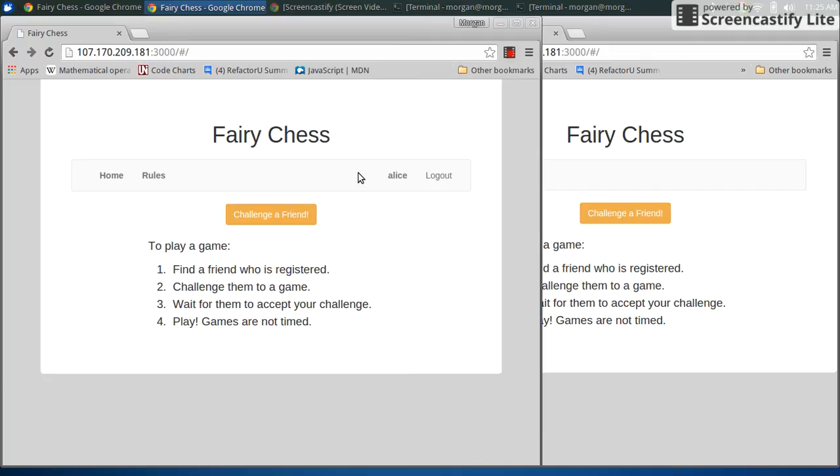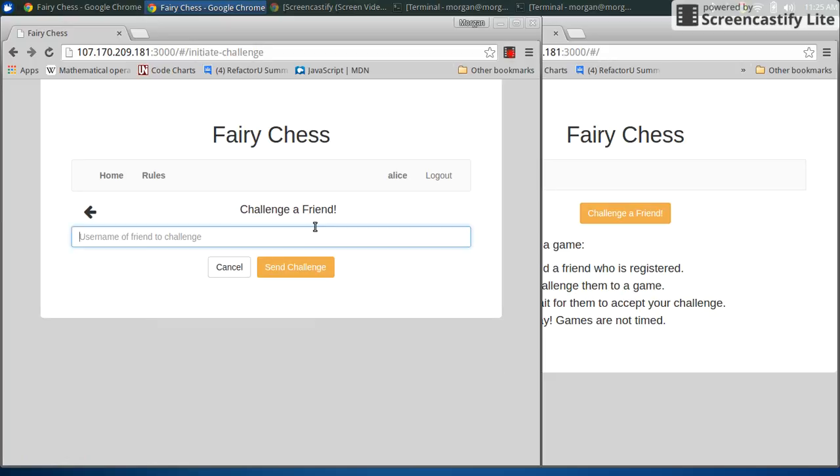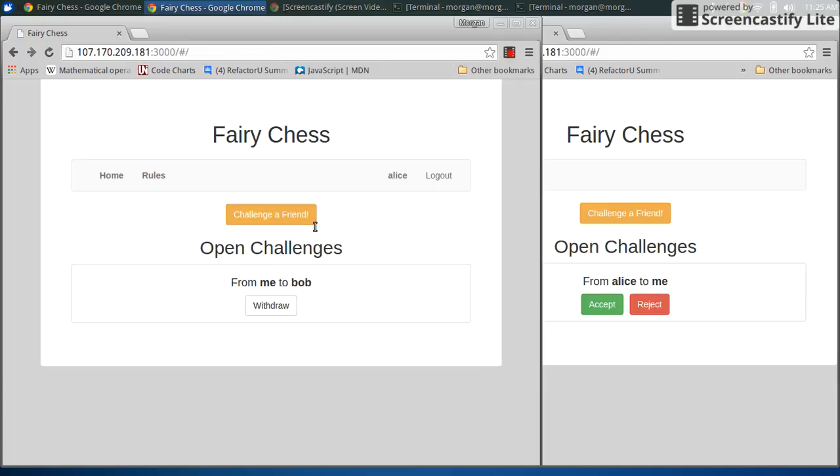This is where you can initiate a game with someone else. So the way you do that is by sending a challenge. You need to have a friend who's on the app and you need to know their username, and then you can send them a challenge which says, I'd like to play a game with you. Right, so Alice here just sent a challenge to Bob, and now a few things can happen.